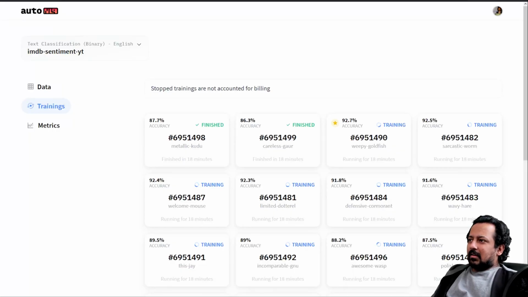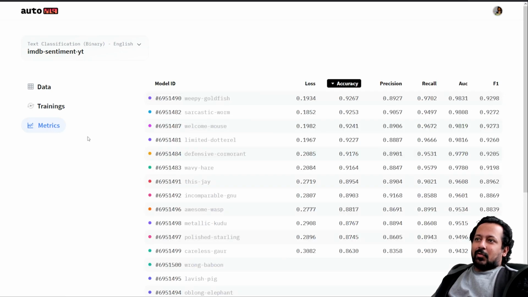Now it seems like some of the models have finished training, some are still training, and the ones that have finished training have low accuracy compared to the ones which are still training. So I'm going to just let it train for some more time and then come back again. One more thing that I can show you right now is metrics. Since it knows that it's a binary classification problem, it gets the metrics which are appropriate for a binary classification problem, things like loss, accuracy, precision, recall, AUC, F1, and these metrics change for different kinds of problems.